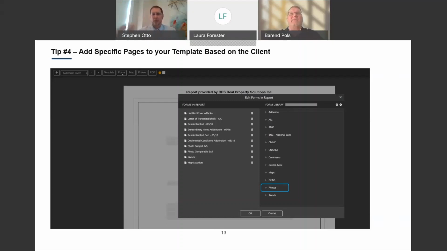So we highlighted the photo page because in the basic template, there is only one photo page in there. And with the lender's terms of reference, they want many more photos in the report than just the 3 that are in our basic template. So you would click on the arrow with the photos and then scroll down and find the photo subject extra 3x5.